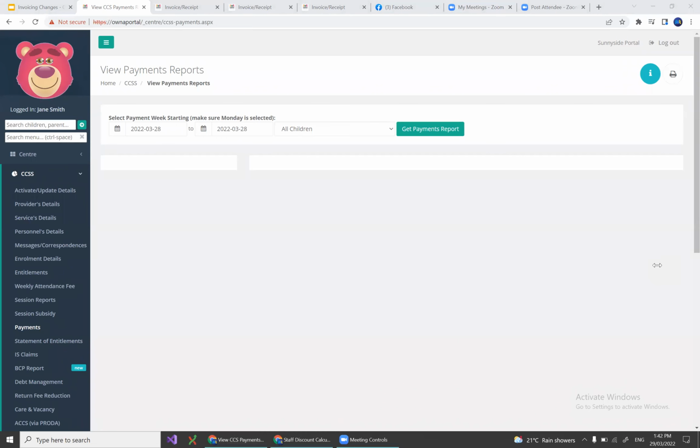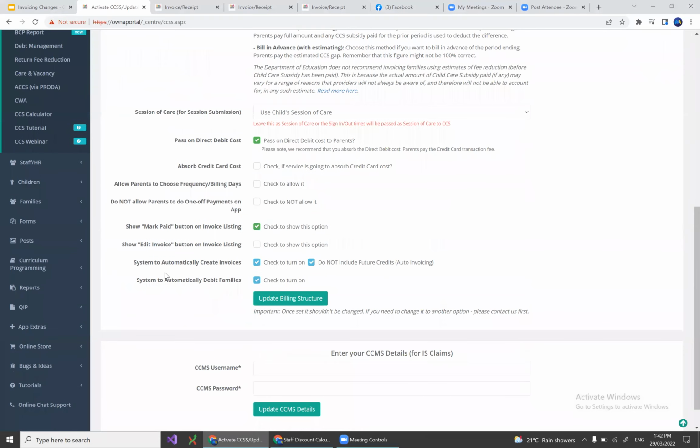How do I set up auto invoicing? Okay, so under activate update details, down the bottom here, you have the option to create the system to automatically create invoices. You'll turn that on. And at the same time, if you want automatic debits as well, you would tick that particular item right here.